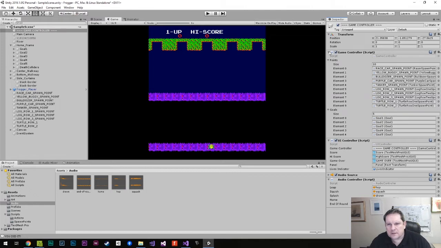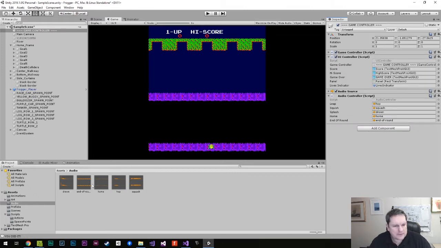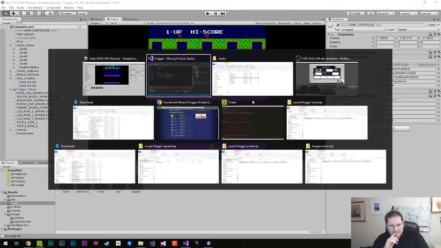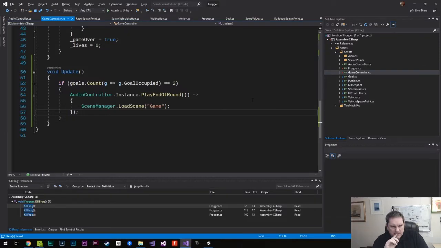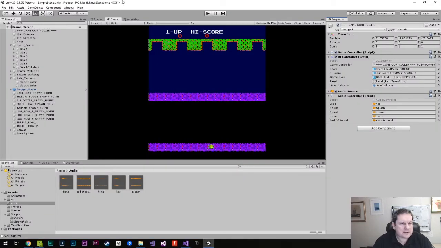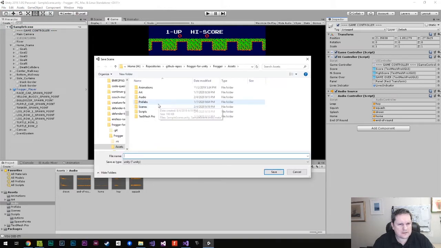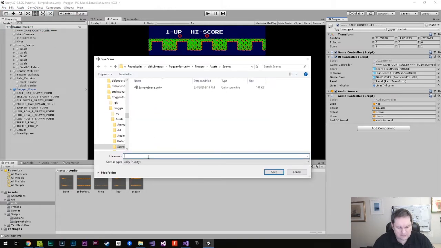Oh, sorry, you guys can't see that. We need to drag end of round across to here. In fact, let me do that again. That was hidden behind here. So we go to none audio clip and we drag end of round over to here. That's that. I feel like I'm missing something. Oh yeah, we need to call this game. So I'll save as scenes, and we'll call this game.